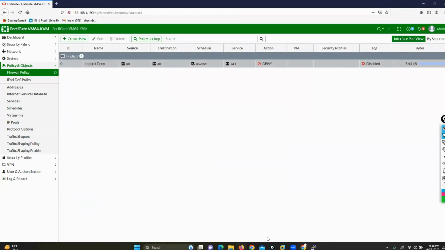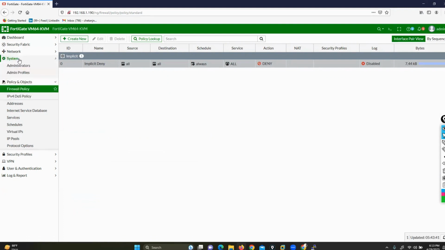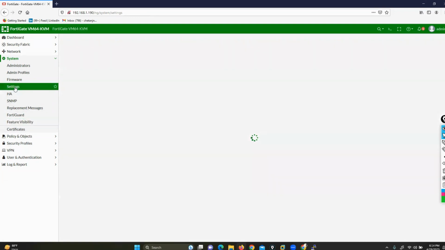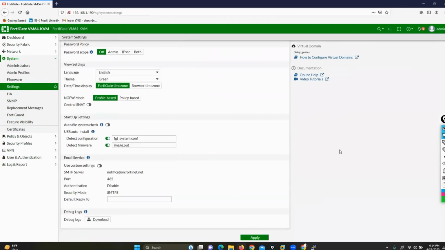central NAT. By default this feature is disabled. To enable central NAT in the graphical page, go to System and click on Settings, and here you get the option Central SNAT. Just enable this option and click on apply. Clear, my point, everyone? Yes.